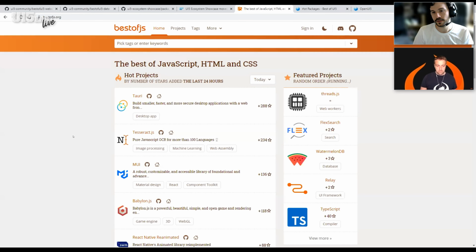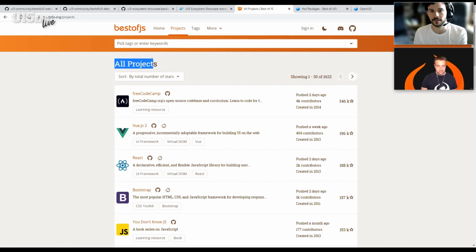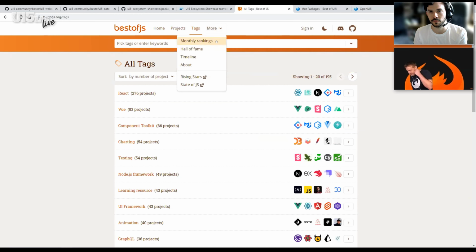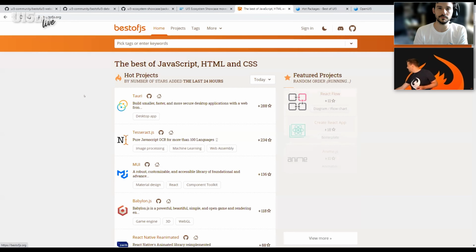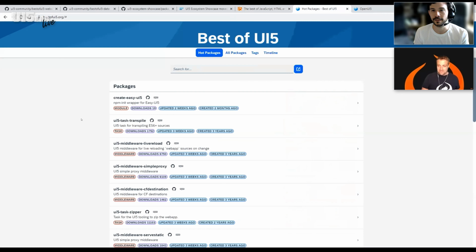If you look at Best of JS, it has the homepage with hot projects. Projects is just the overview of all projects, and tags, and there's something more like a timeline, Hall of Fame, and something like that. So basically, we didn't have to come up with something like that. We just said, well, we have our template, let's try to replicate that. And that's our product we have so far.